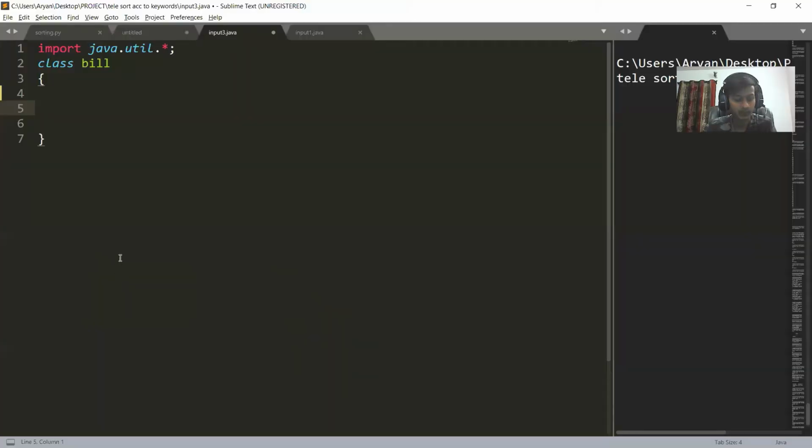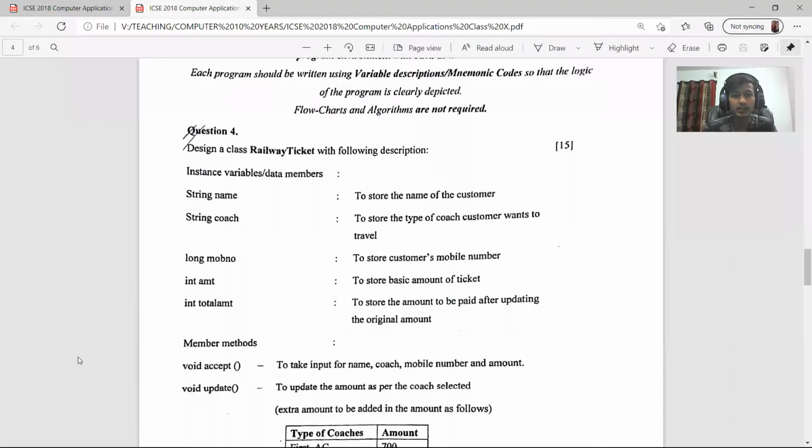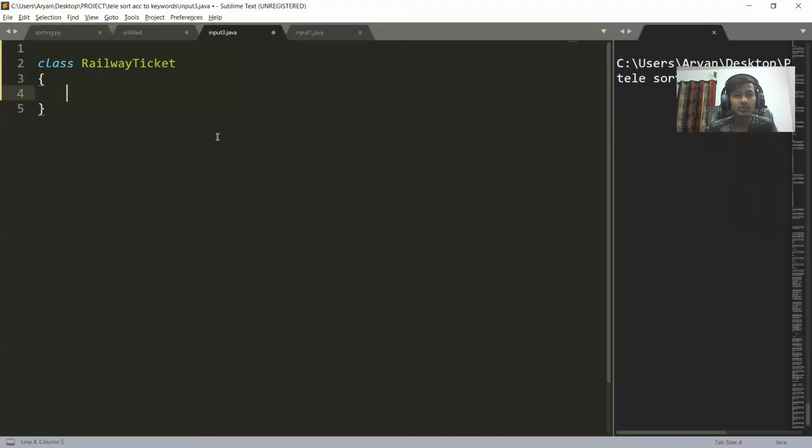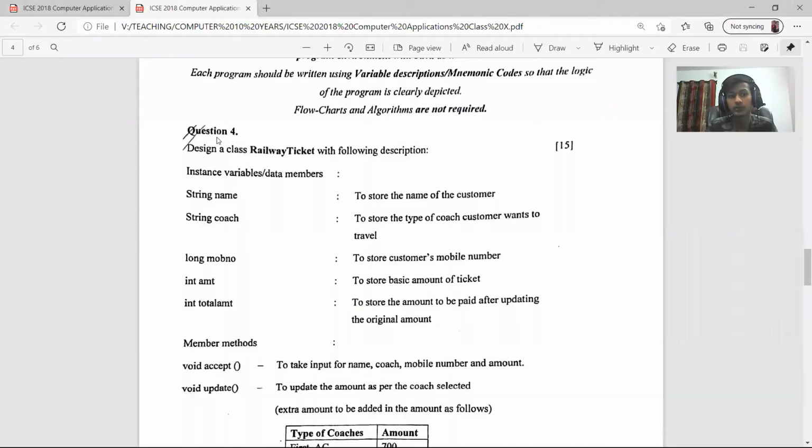You'll write the name. You'll do class RailwayTicket. Clear? You did like this. The next thing it says is instance variable/data member. The instance variables/data members are the data members that are created inside this class. You don't have to create the main function right now. You just follow what the program is saying.